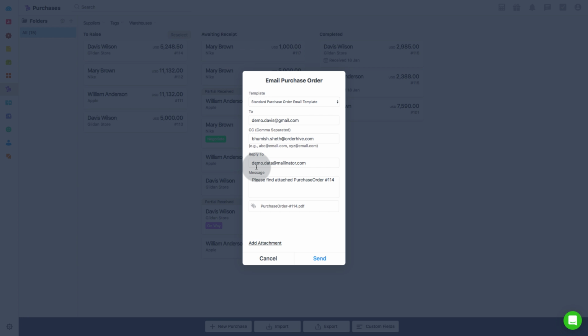The Reply To field will have the email address that is set in the customer correspondence email in the profile settings. In the Message field, you can type any message for the supplier as the email body. A PO in PDF format will be sent as an attachment. Lastly, click on Send to send the email.